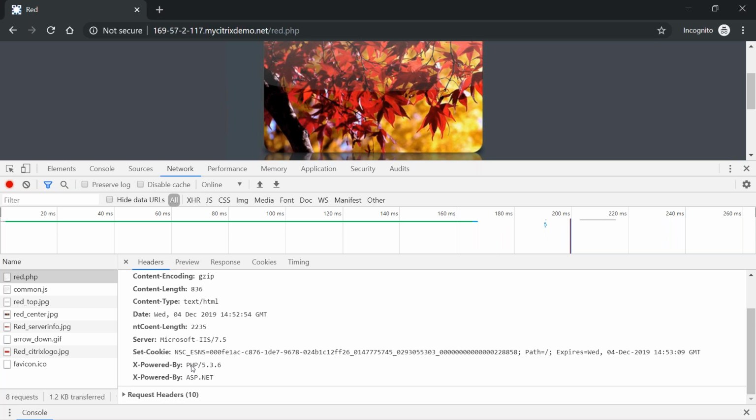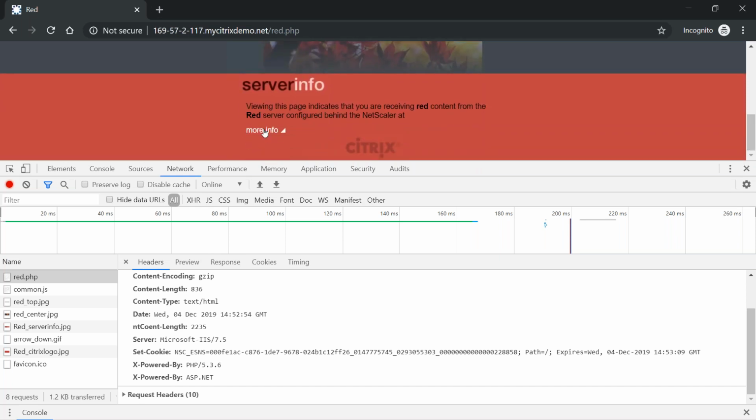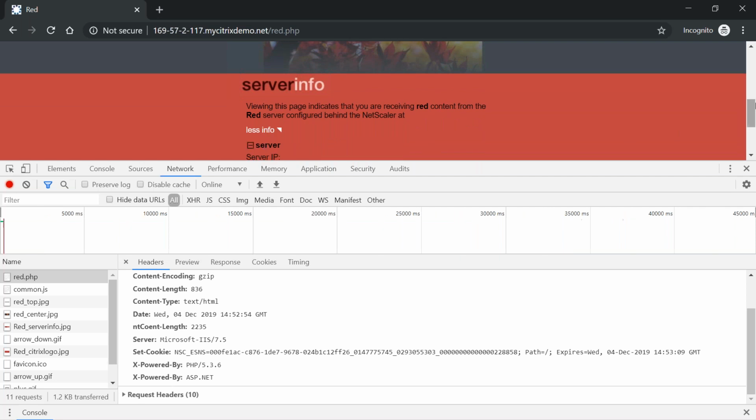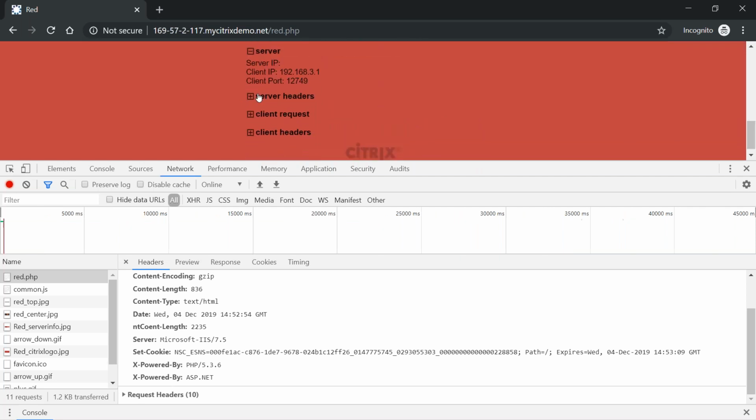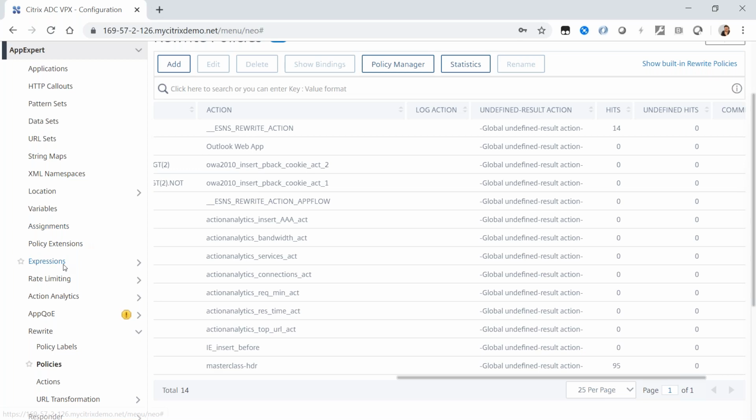Now I can see X-Powered-By, right? PHP 5.3.6, X-Powered-By ASP.NET. X-Powered-By PHP. Right, so let's look at this server there. I don't get any server headers in here. However, server says Microsoft IIS, right? How about I don't want people to see that?